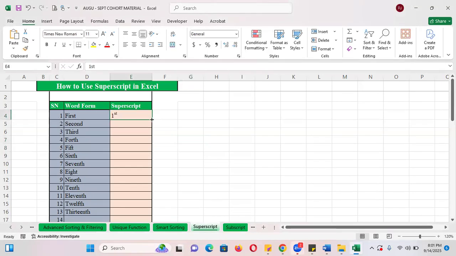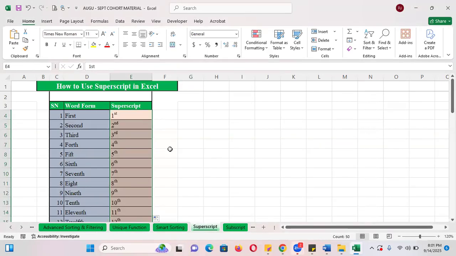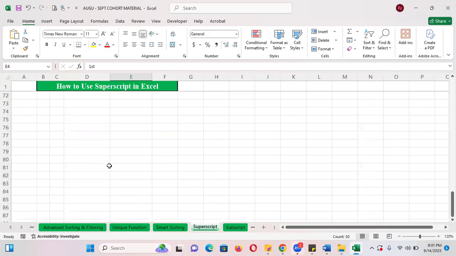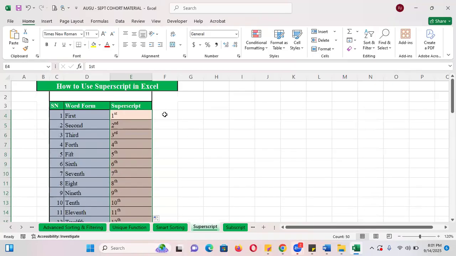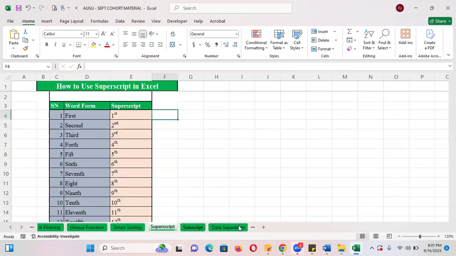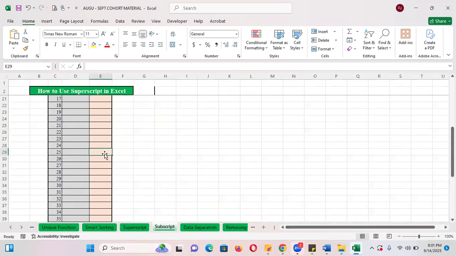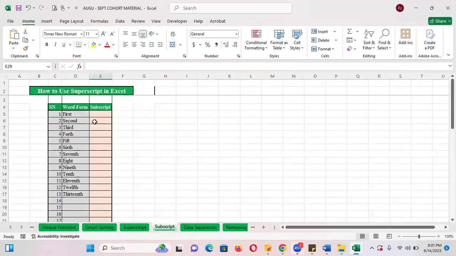Of course, you can autofill if you so desire. This is actually very easy. All right. Now, if this is easy, like I suppose it should be, let us do the subscript.